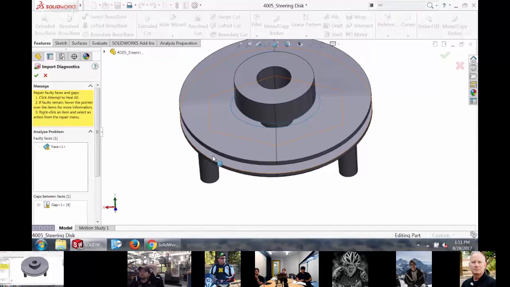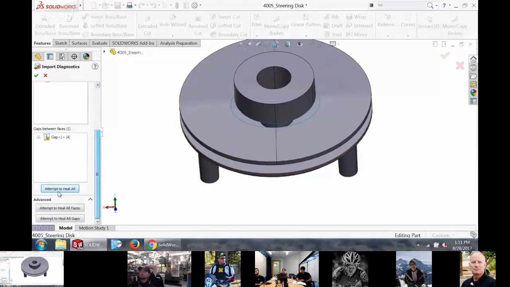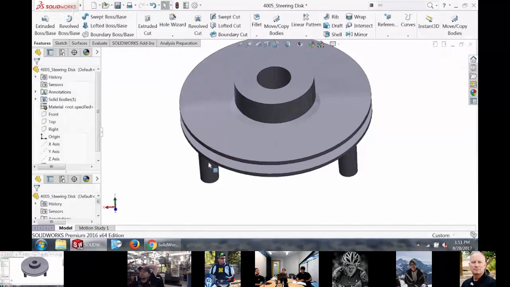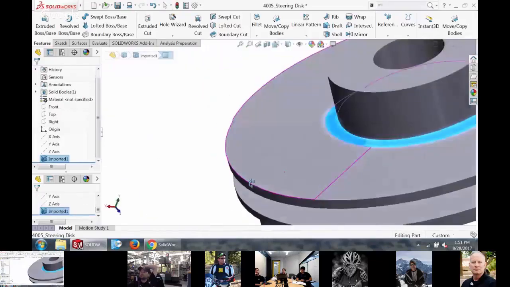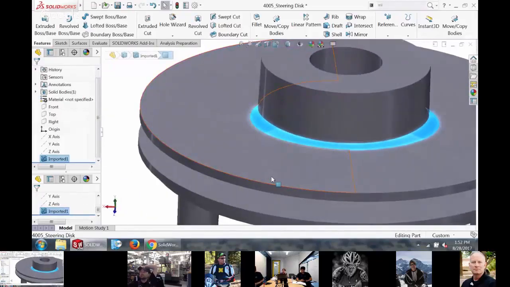And so what it tries to do is knit up the surfaces, close them up, and then fill them into a solid to make the solid file for you. Here, it failed to do that. It can't make a solid because there's a big hole in the part. So I'll attempt to heal all faces, attempt to heal all gaps, and it did it for me. It stuck a big, ugly chunk of gum right in there, spackle style. I said, okay, I can fix it now.